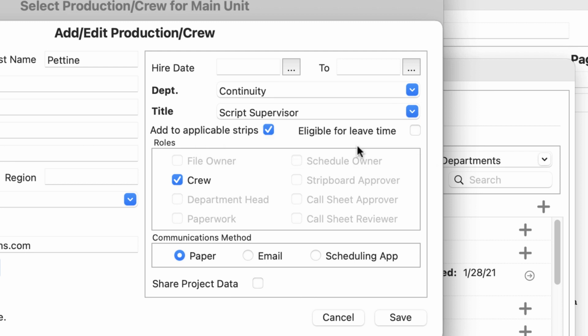The next option is important to remember. Add to applicable strips. Since strips were created for every scene when the script is imported, and crew gets attached to strips so they can be included in the correct call sheet, if you want this person to be on set for everything this unit, in this case the main unit, is shooting, you'll want to keep that option checked. If it is checked, when you click the Save button, Tony will be automatically added to all the applicable strips, saving you from having to add him manually.